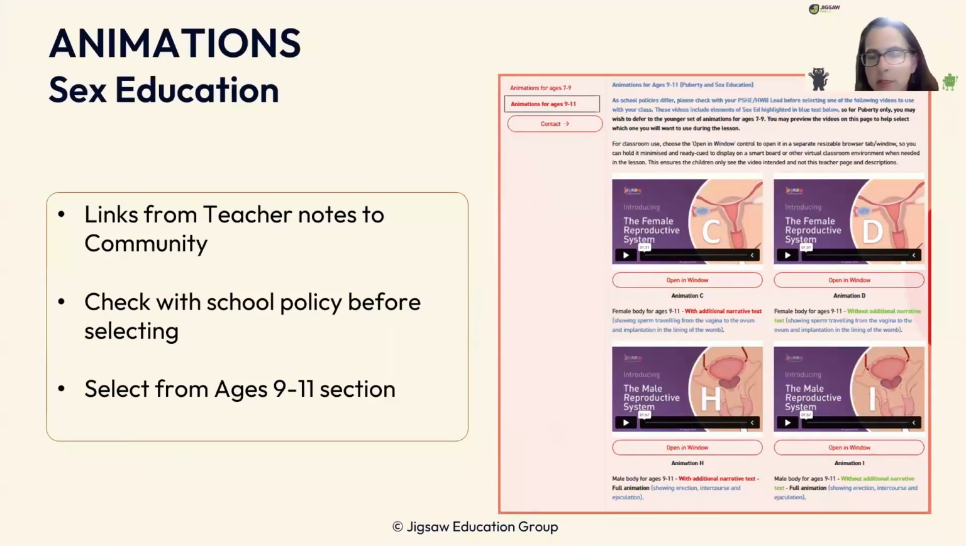We don't build them straight into the lessons because we don't know which versions you want to use. But there are links from the lessons, from the teacher notes, and right at the top of the lesson in the class teacher prep sheets, there are lots of links to the community area where these are. So make sure you check with your school policy whether you are using them and which ones you are using. And you'll see here, you select from the age 9 to 11 section, which is where the sex education is. And then you can see that blue text, which is really reminding you that this is sex education.